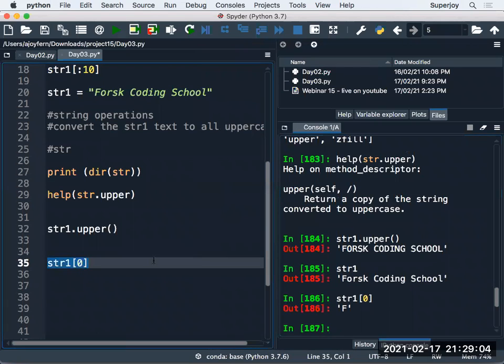Now, guys, I want to overwrite. I want to change this capital F to a small f. Listen carefully: I want to change this capital F, uppercase F, to a lowercase f. So how can I do that? I can make an assignment like that. Are you getting this, guys?